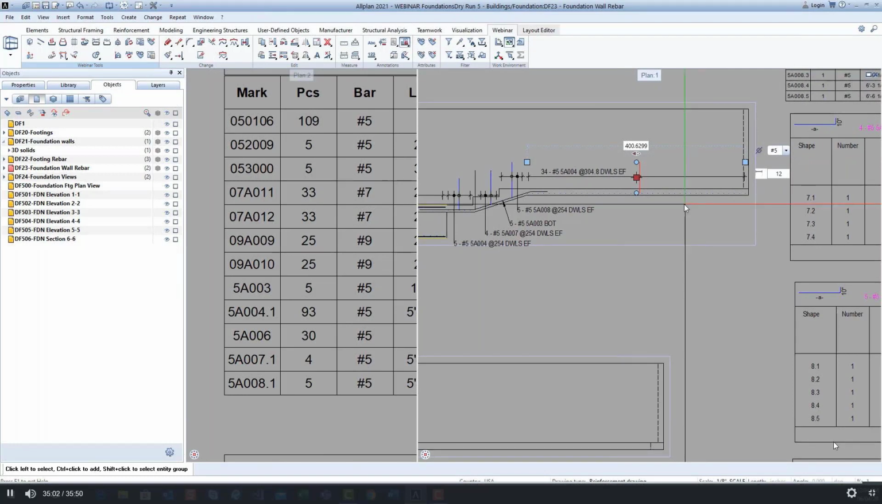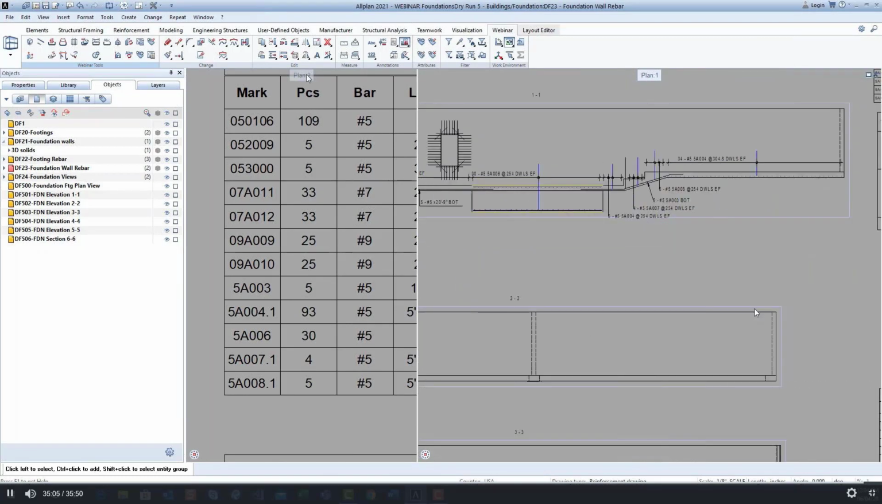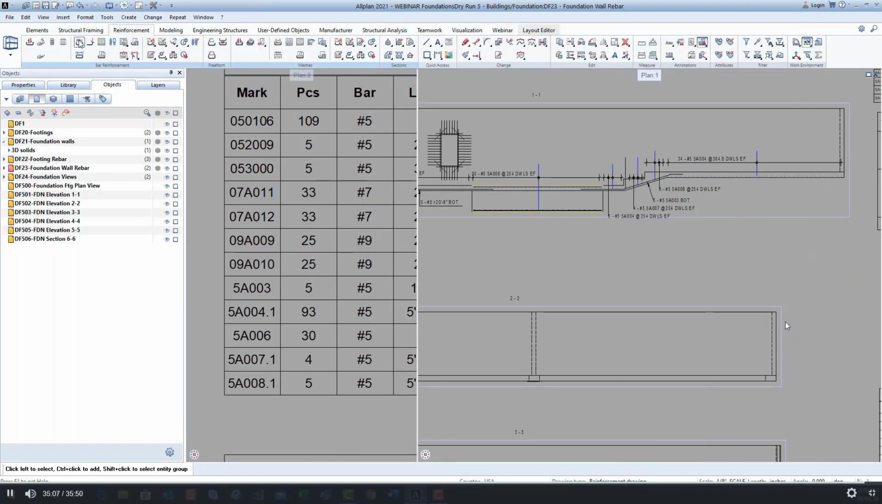Everything is linked. Single source of data. So if I change in one location, I could have changed it in elevation, I could have changed it in the 3D model. Everything is linked, so it automatically changes.